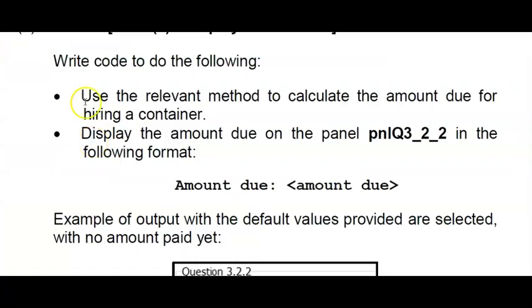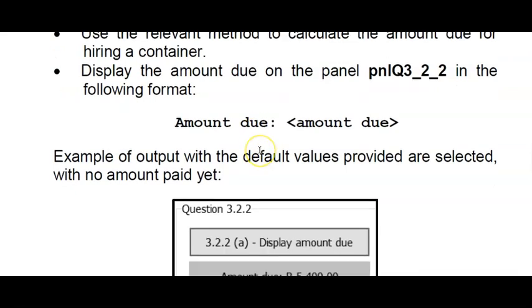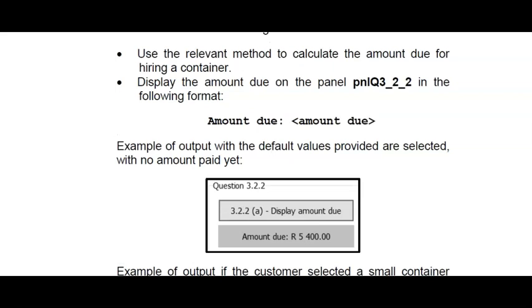This next question is asking us to use the relevant method to calculate the amount due for hiring the container, the one that we wrote. And then we had to display the final amount due on the panel. Remember the panel has a .Caption property, and take note of the label there as well. So here is an example of output. Maybe I'll make it a little bit smaller so that you guys can see more at a time. And then you can try it yourself. Press pause and try it yourself. I'll show you some more output to test your program with.